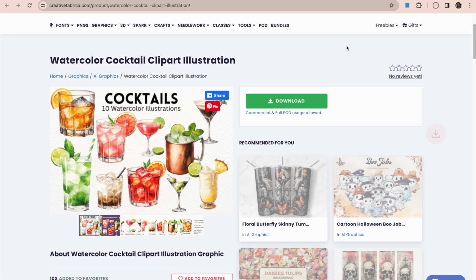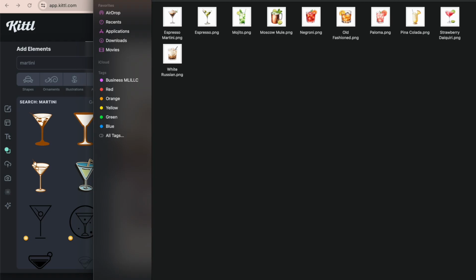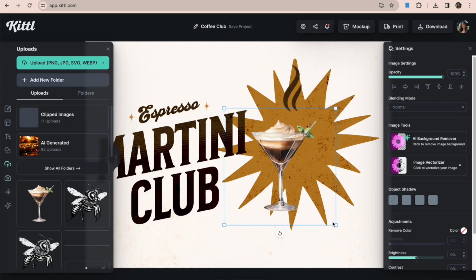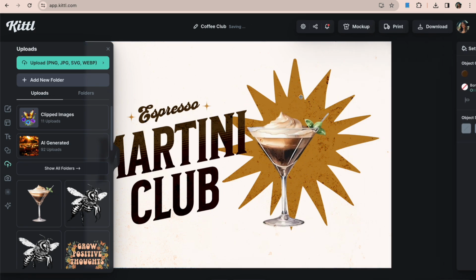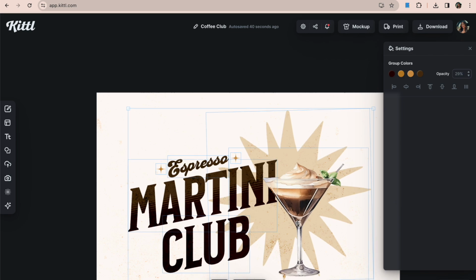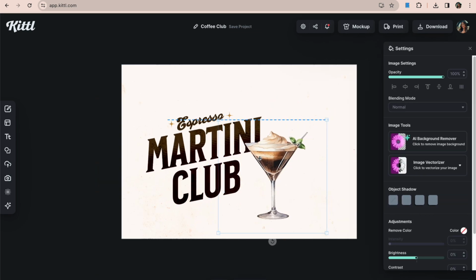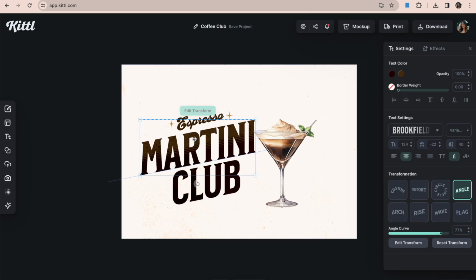And then like I just mentioned, I'm going to upload that right into my Kittl, and we'll just drag and drop that martini right into here. Super easy. And then we can just further edit this the way that we want it to. So here's a design that we could work with. I mean, I could delete this. I could get more creative with it as well, but you kind of get the point of how easy it is to use those templates to create something totally new.